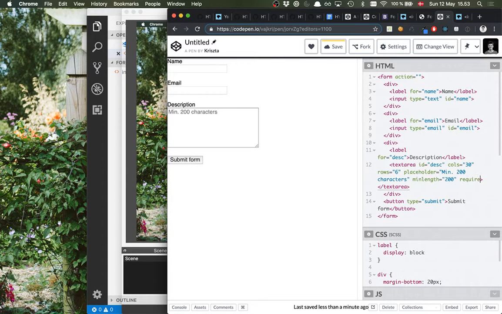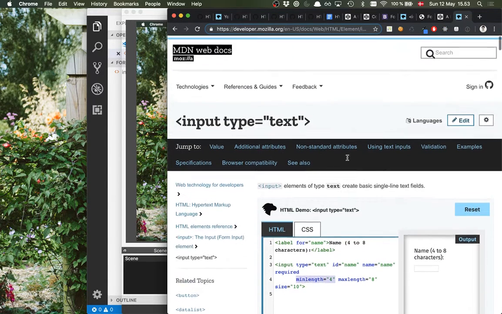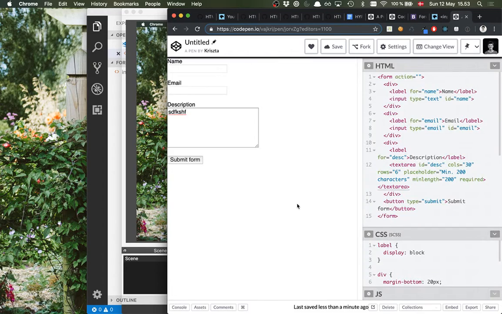Exactly. So the browser will only validate any of the things that you write if you make it required. It has to be required for it to get any validation. And now it will say that you need to fill it in. And then if I write 3 characters and I have had an error before, then if I try to submit it again, it will say it has to be at least 200 characters. And then it says how many you have currently. So that's really, really nice. Also something you get for free from HTML.